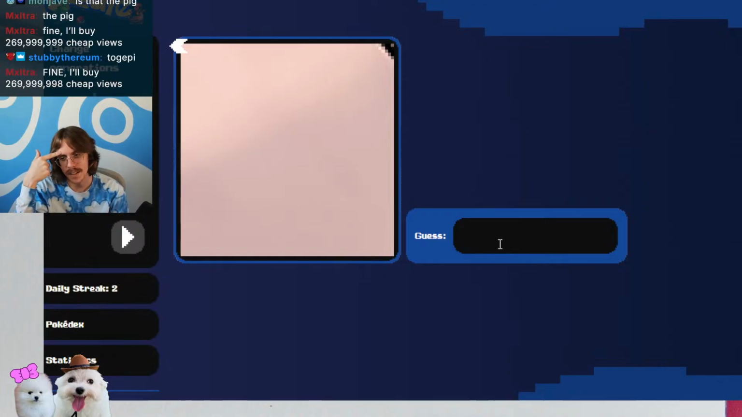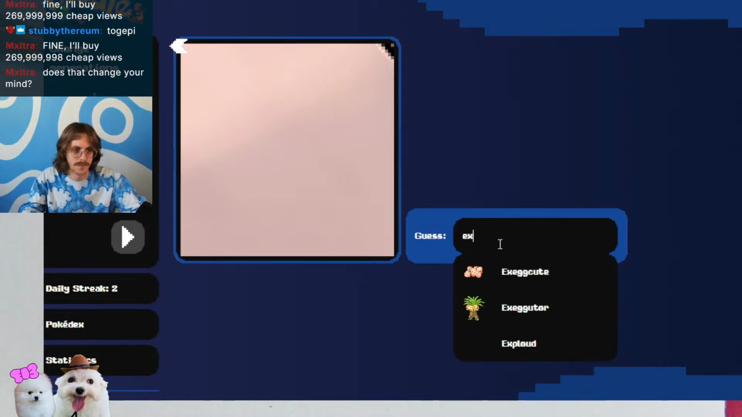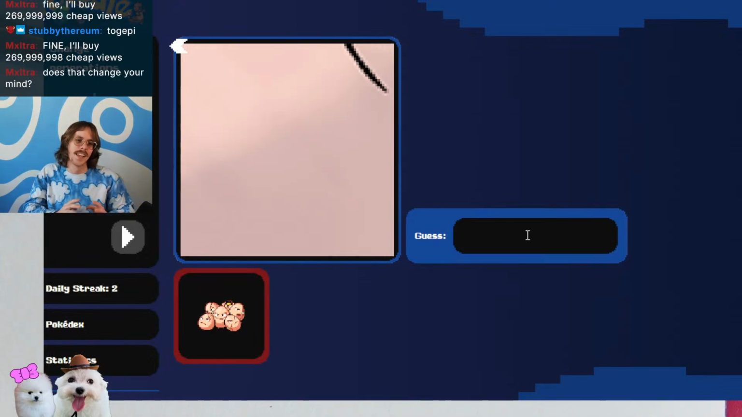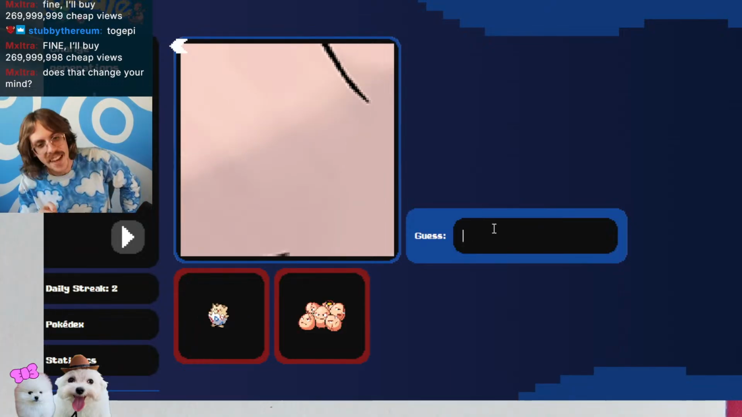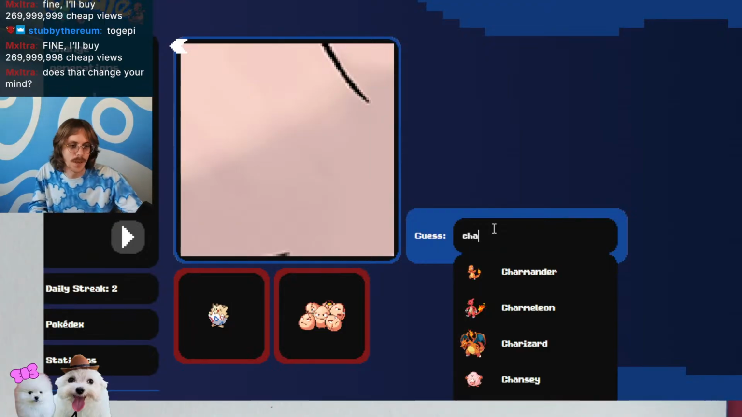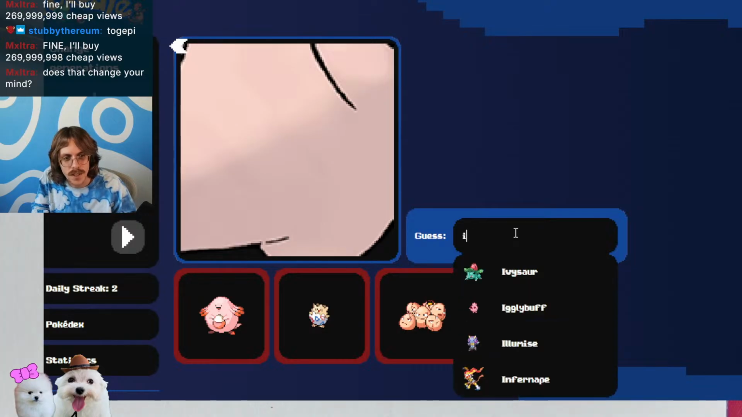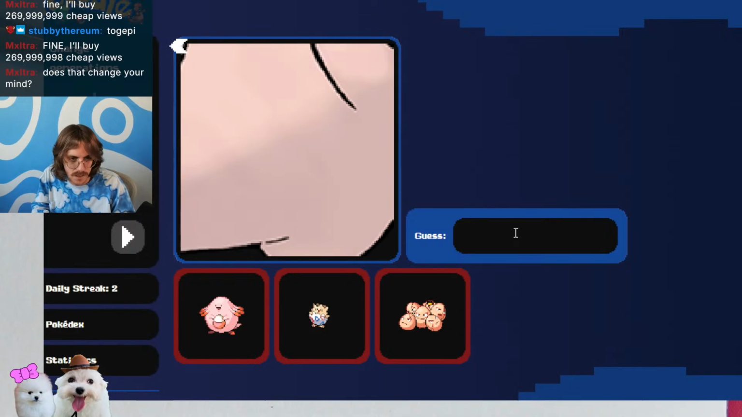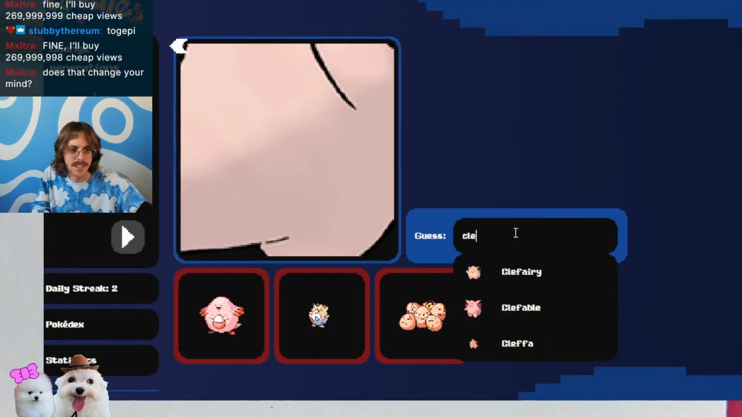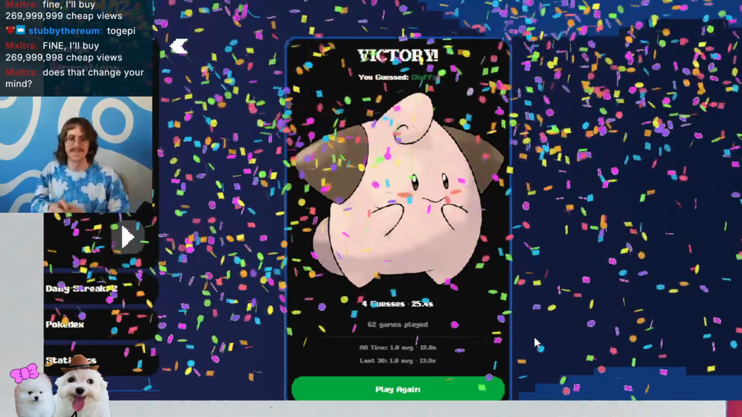Are we looking at a pink swatch? Togepi. I'm going with the eggs first. Okay. Then we'll do Togepi. And then I'm gonna guess Chansey was my other guess. We can get it right here. Is it Igglybuff? No. It's not Happiny. It's Cleffa. It's totally Cleffa. Yep.